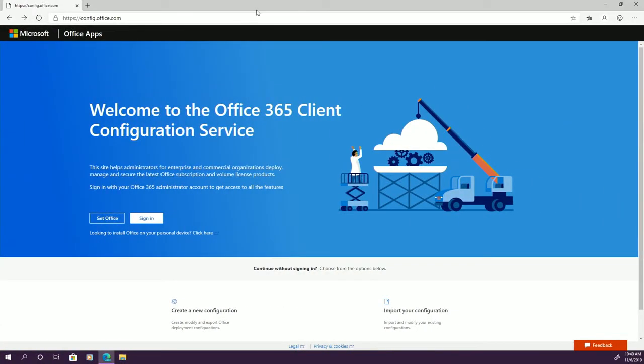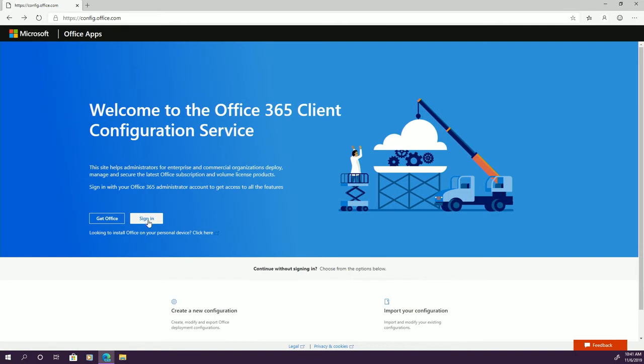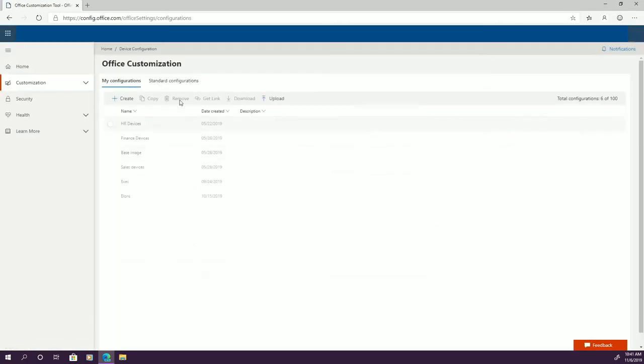Here, this is config.office.com. If you guys haven't seen this, this is our website that allows you to start configuring different packages, and then to start saving these packages so you can just execute from there. What I want to show you is we can go down here and create a new configuration or just sign in and, like I said, save these configurations directly to the web.